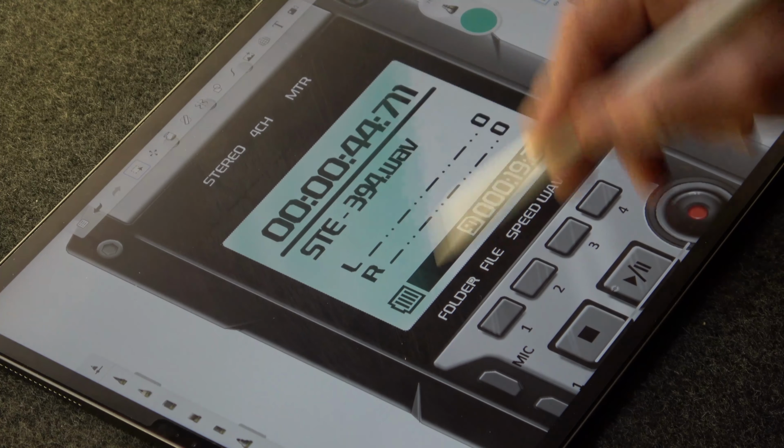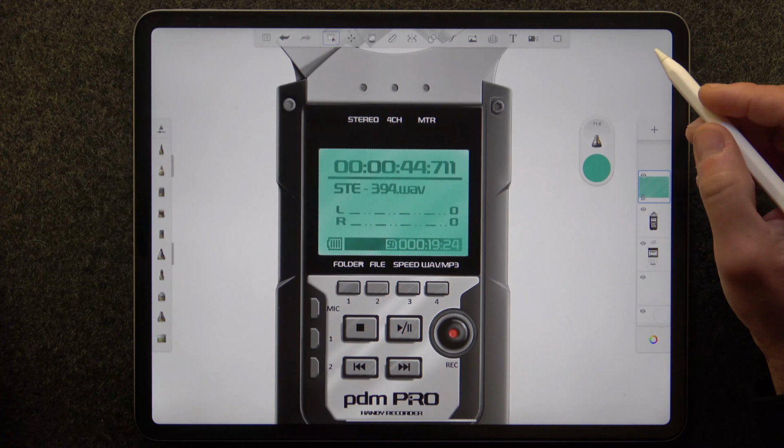Finally, I've chosen a colour for the display and placed reflections over the whole screen.